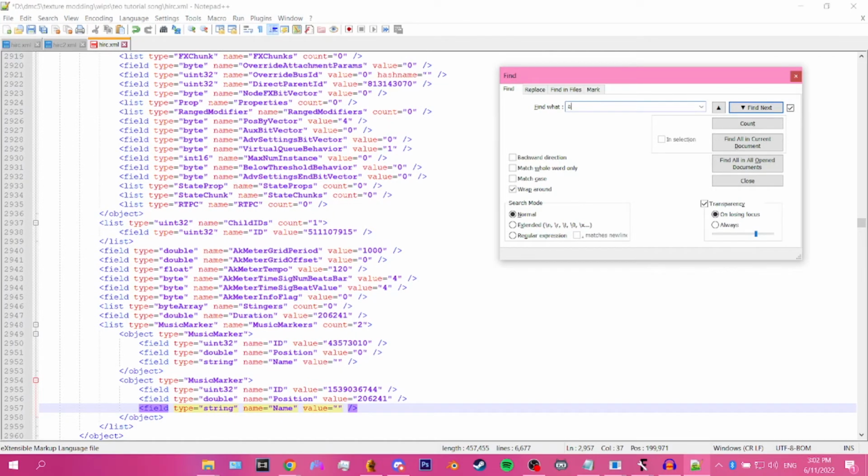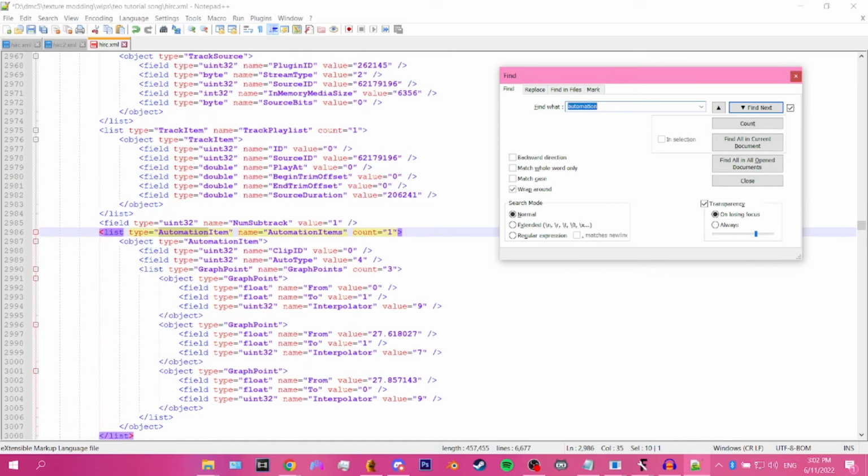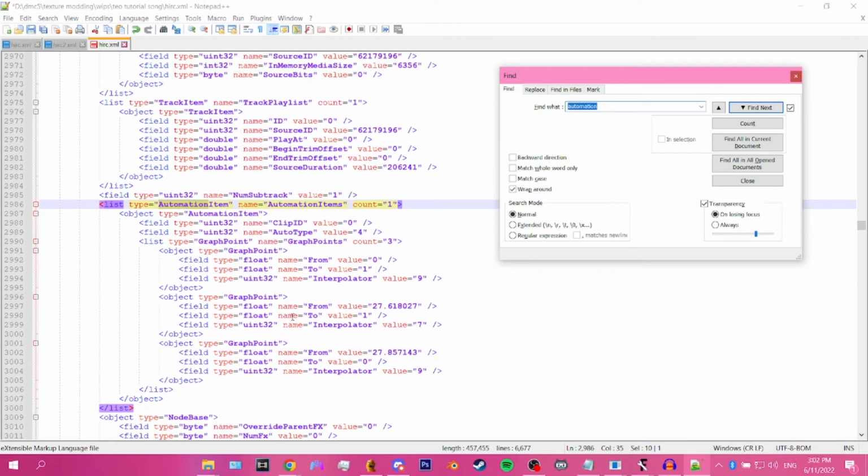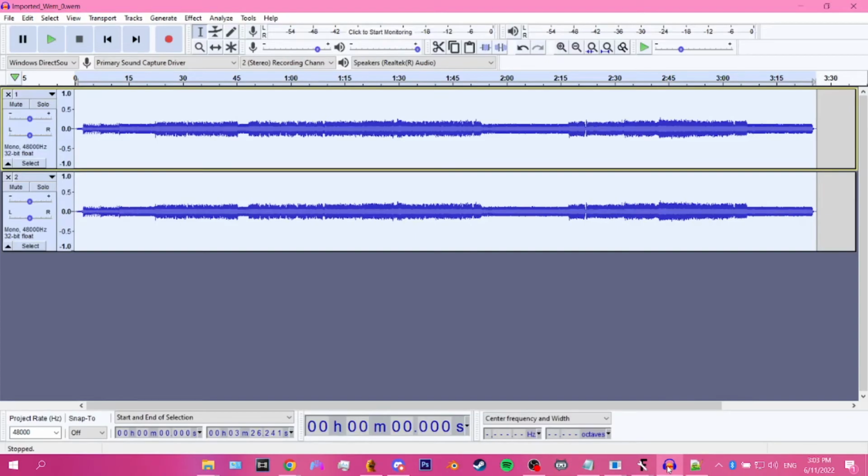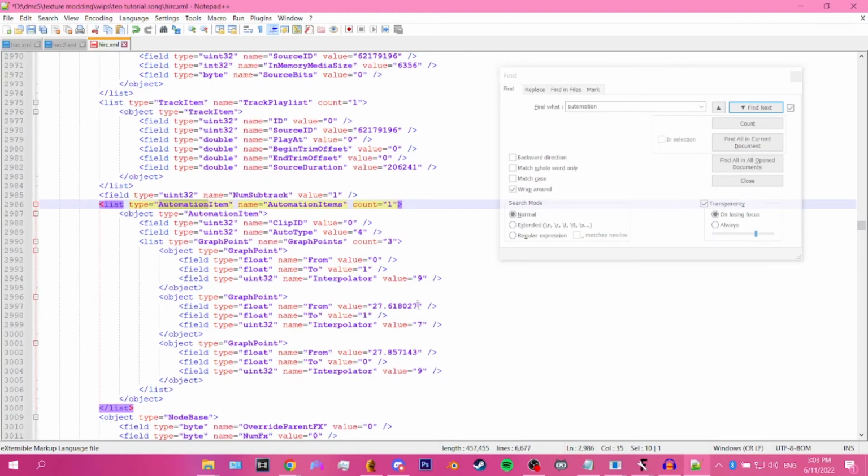Okay, and then there's one more thing you're going to want to change if you want this to fully work. If you look up automation, you should see this whole section with the name of AutomationItems. And so the one thing about this that is completely different from the other ones is that this actually tracks in seconds instead of milliseconds. So it's going to be that 206.241. That's going to be the amount of time in seconds.